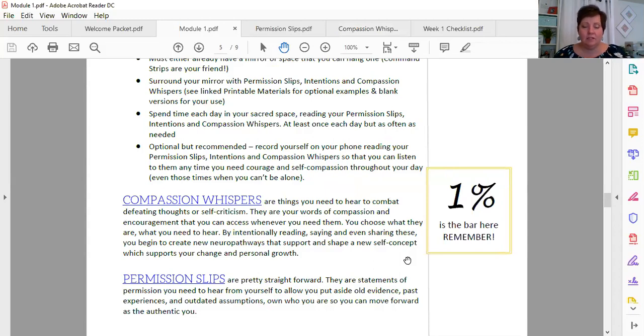It's just sticky tape. It's just tape, right? Just take it down if it's not something you like to read anymore. Or maybe it calls to you right now, but in a month, it's not going to call to you anymore, okay? You choose what they are. It's what you need to hear. It's the things that combat those negative thoughts for you personally. And by intentionally reading them and saying them and even sharing them, you begin to create, and this is scientific, this is not just my opinion, new neural pathways.